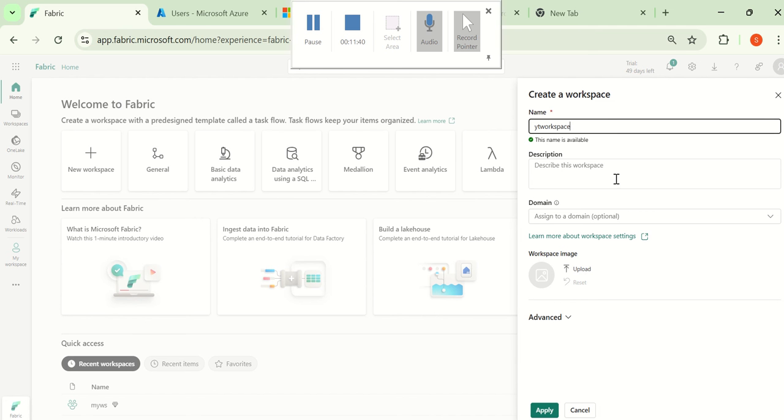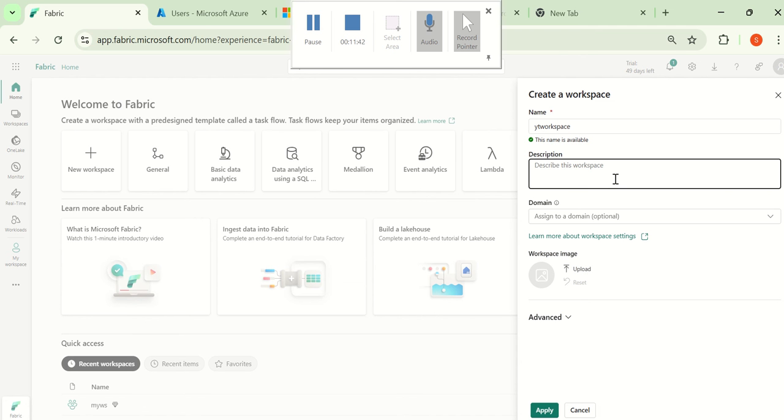Okay, so the description identifies the workspace, the reason for creating this workspace, or what this workspace is all about. This workspace is to manage YouTube related content. Okay, I'll just say something like that.